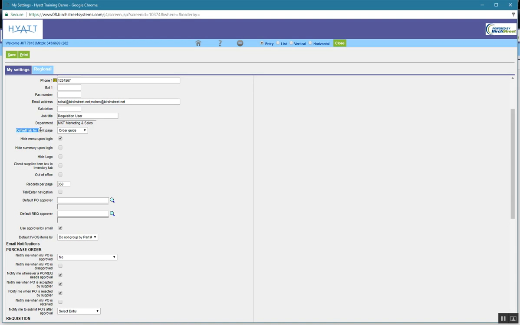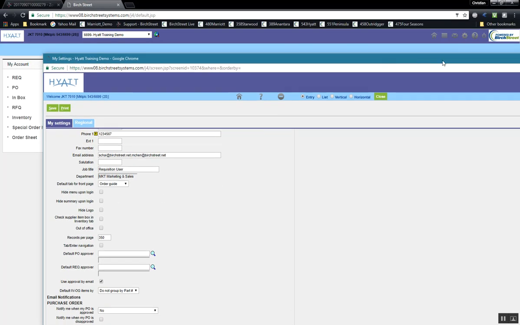At this point, you can see default tab for front page. This is what I called just now the home button. If I select order guide as my home button, whenever I press the home button, it will bring me back to the order guide button. And for this checkbox, you can see hide menu upon login, which is referring to this menu button. Hide summary upon login, which is referring to the summary.